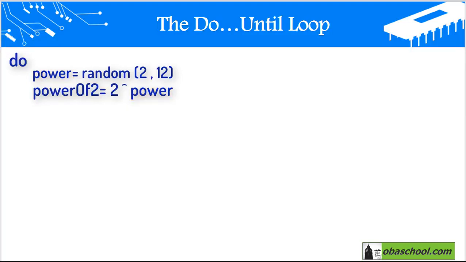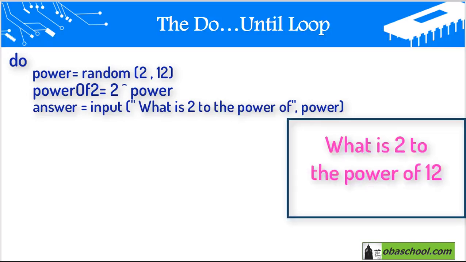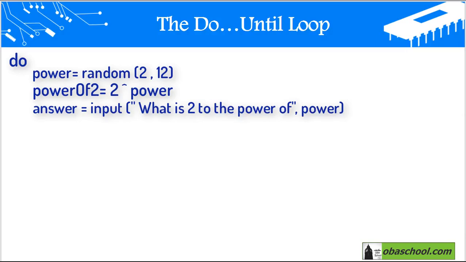Then we're going to put in variable answer an input message to the user and ask the user what is 2 to the power of, between quotations, and then we put comma and put the variable power, which is going to appear beside the input message. After the user enters his answer, we're going to check an if condition.